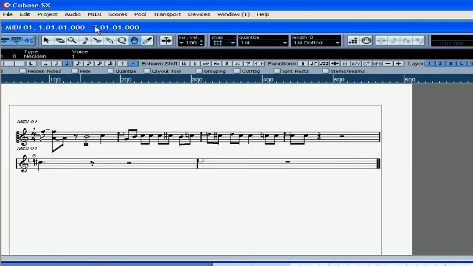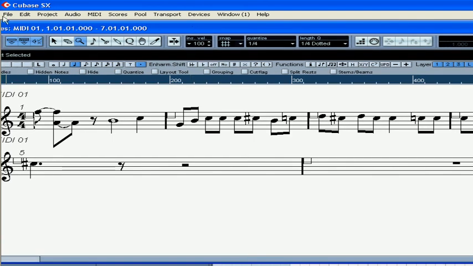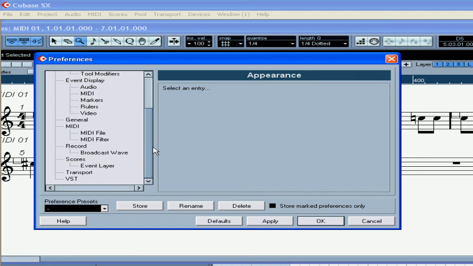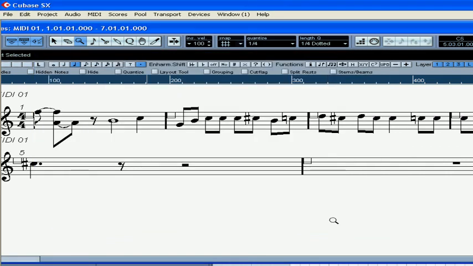Before I explain these three buttons, let's select Preferences, Event Layer Submenu, and let's move the bar numbers to the second layer. Click OK.